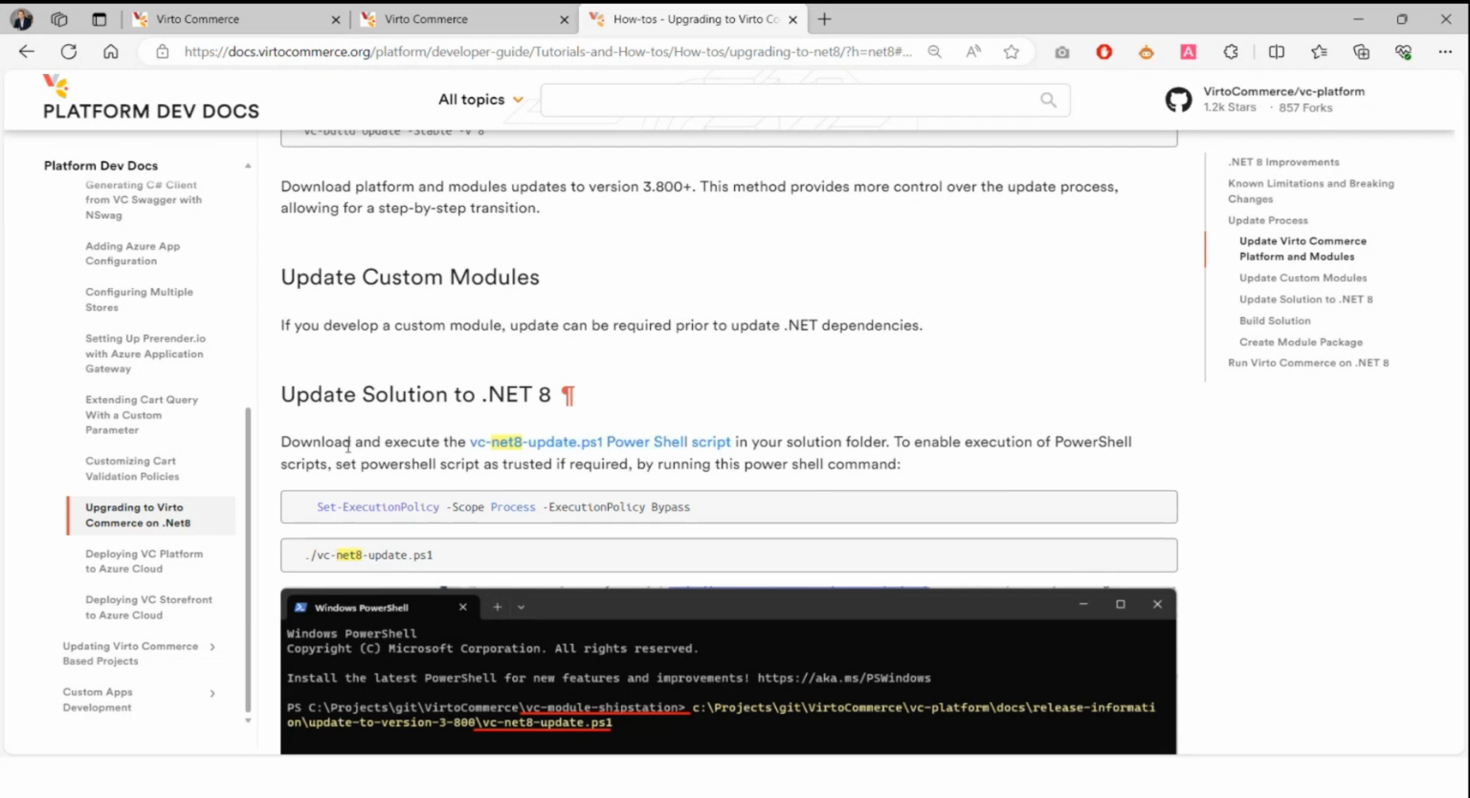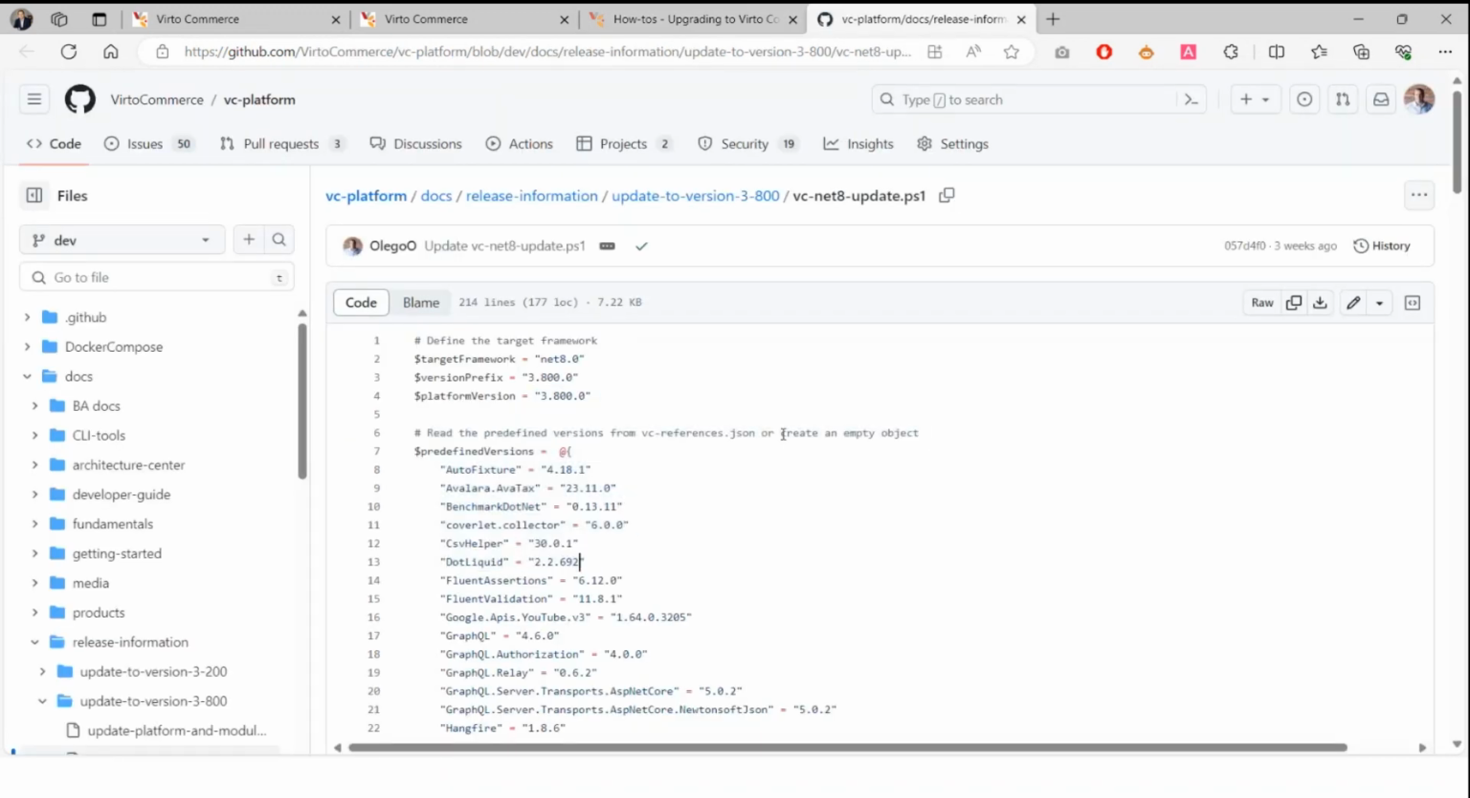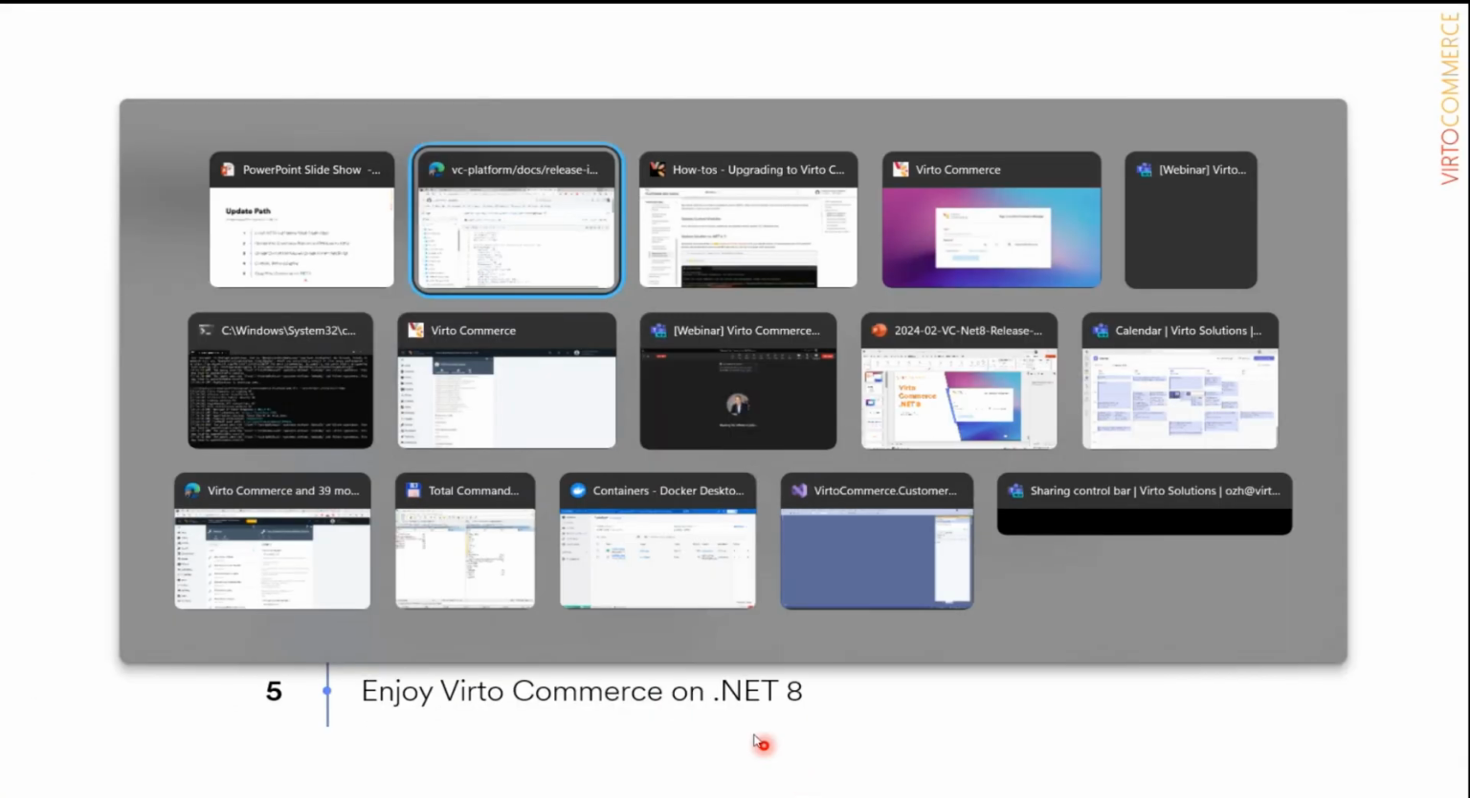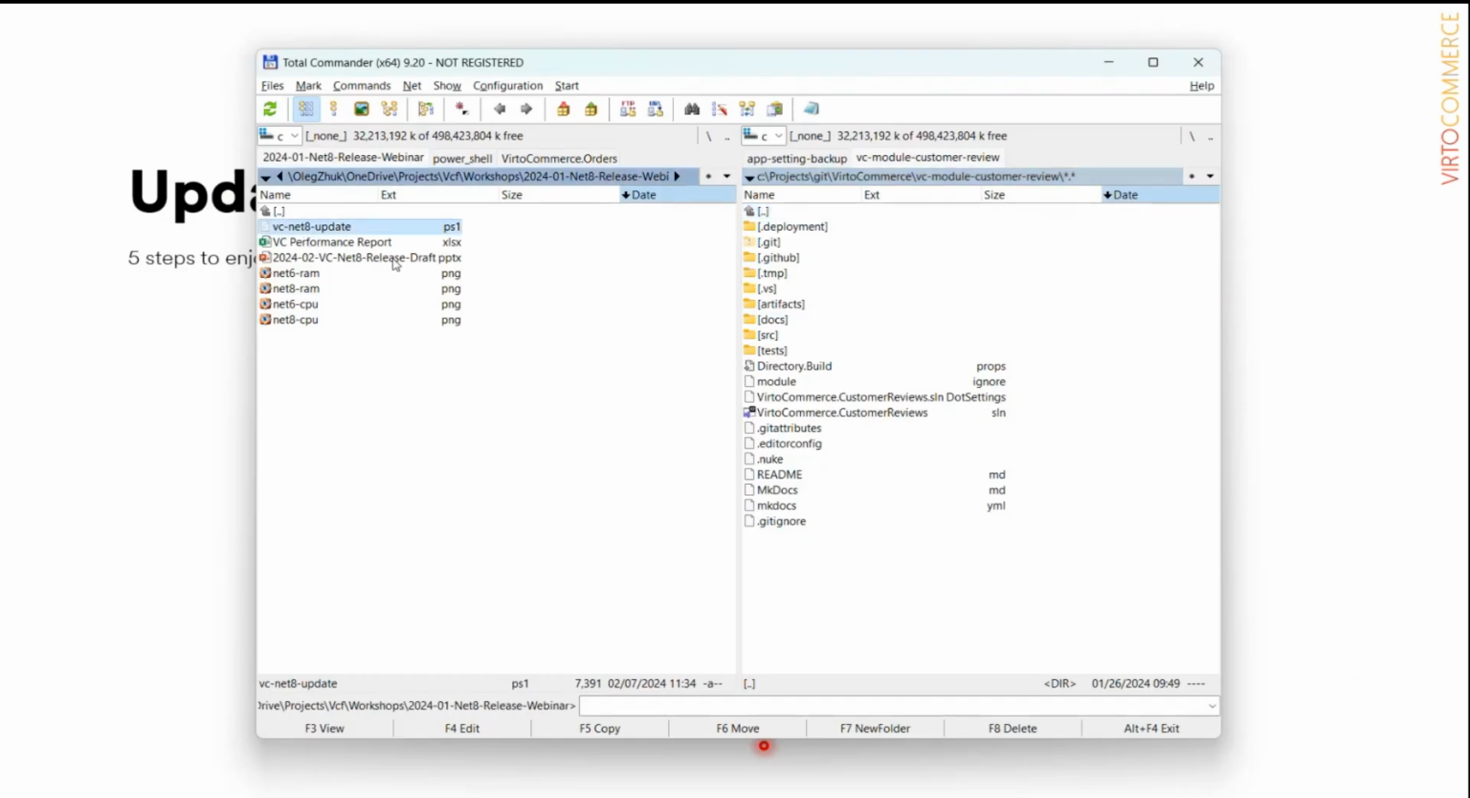so the approach and update path is the same. First of all, we developed a PowerShell script. As part of our documentation, you can click on it and download this PowerShell script from GitHub. It was designed to automate the update path as much as possible. So for this demo, I downloaded and copied this .NET 8 PowerShell script into my folders that I prepared for the webinar.